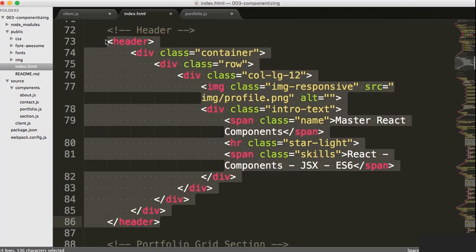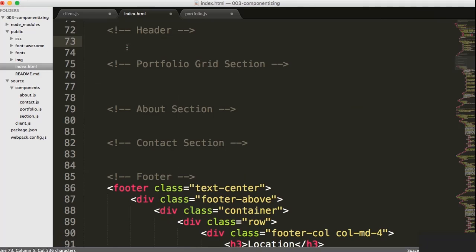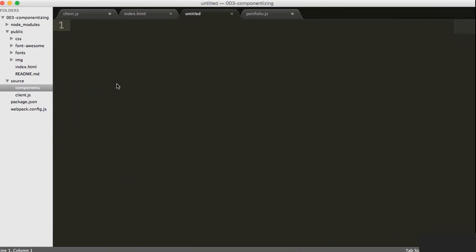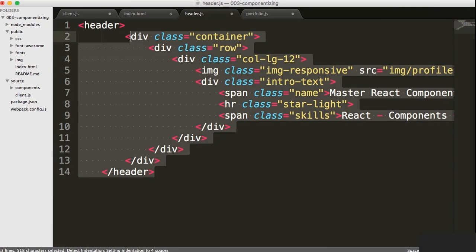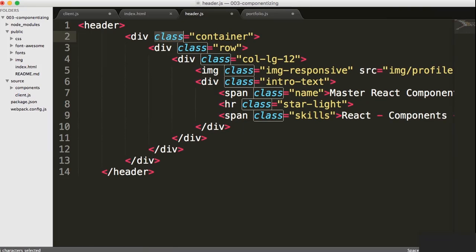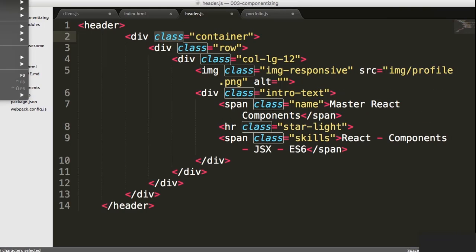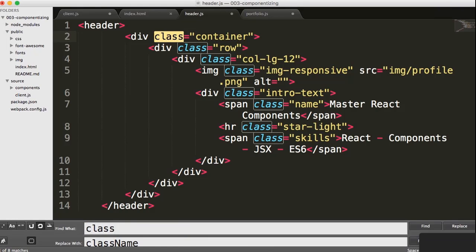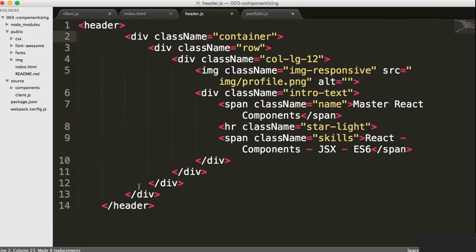So I'm looking for our header, and I'm just going to cut it out. Let's save our HTML, go into our component section, create a new file, and call it header.js. Let's save it and look into our header. First of all, I want to make sure that I replace all my class references. Find and replace: we're going to change class with className, replace all. Beautiful. And let's make sure that everything here is self-enclosed. That looks good now as well.